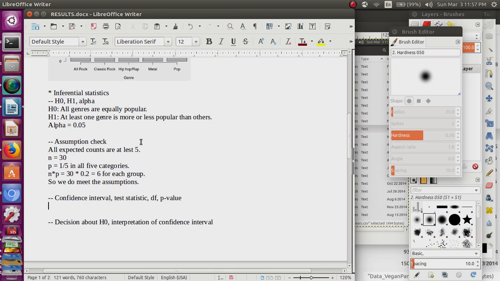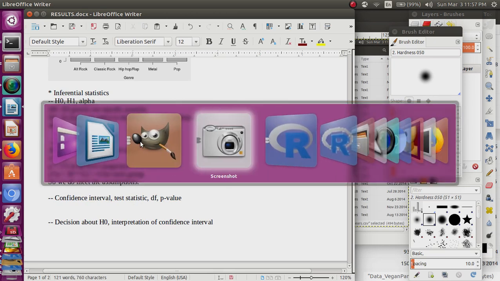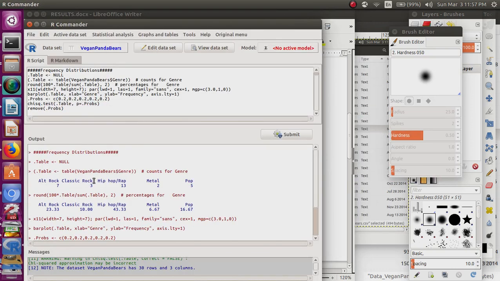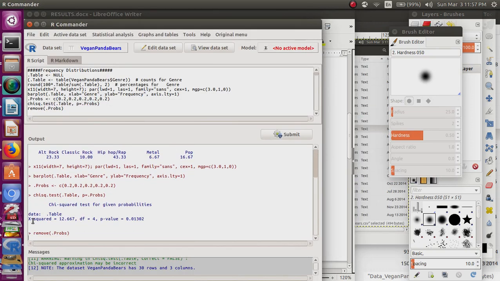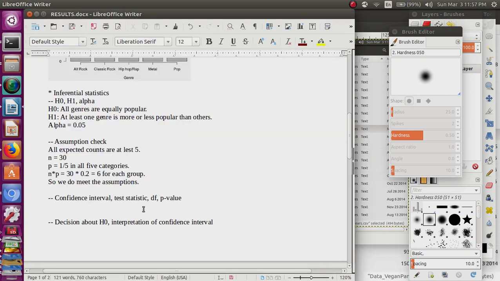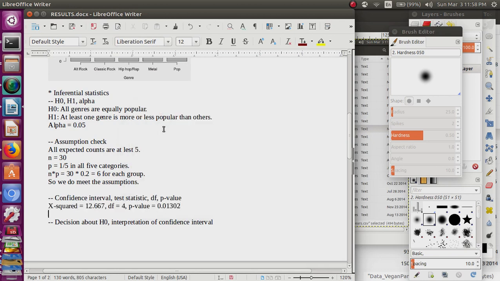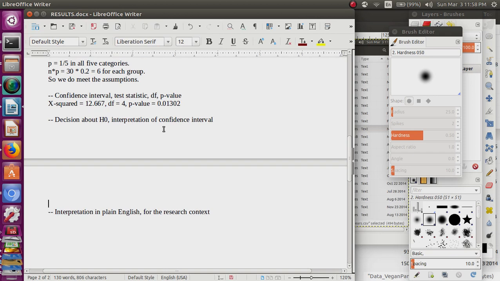Now, confidence interval, test statistic, degrees of freedom, p-value. You're not going to get a confidence interval here. When you scroll down, you'll get the chi-square test statistic. It's 12.7, 4 degrees of freedom, and there's your p-value. Copy all of that. Right-click. Copy. Come back to your Word document. Right-click. Paste. And there it is. Decision: the p-value of 0.013 is less than or equal to alpha of 0.05, so we reject H0.